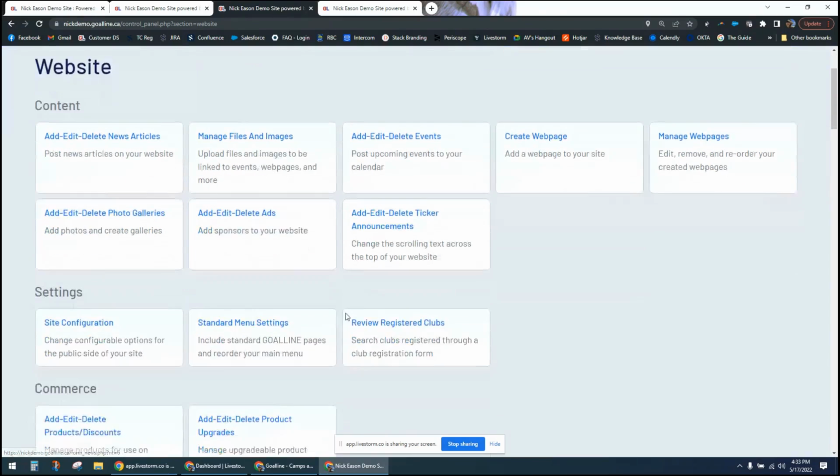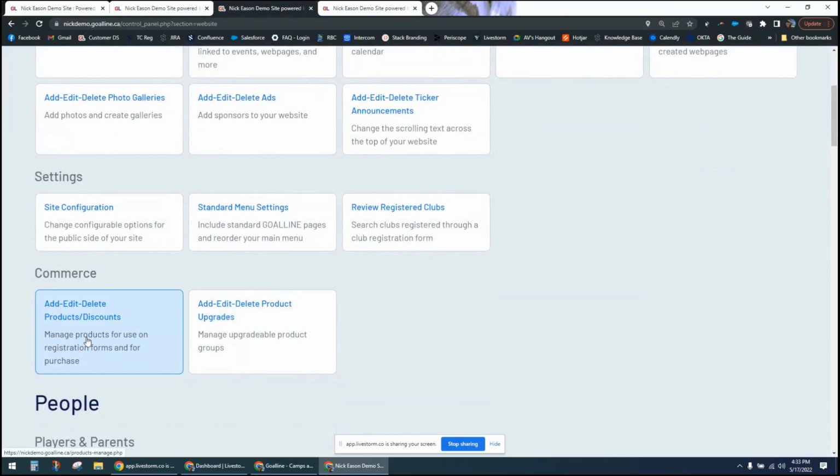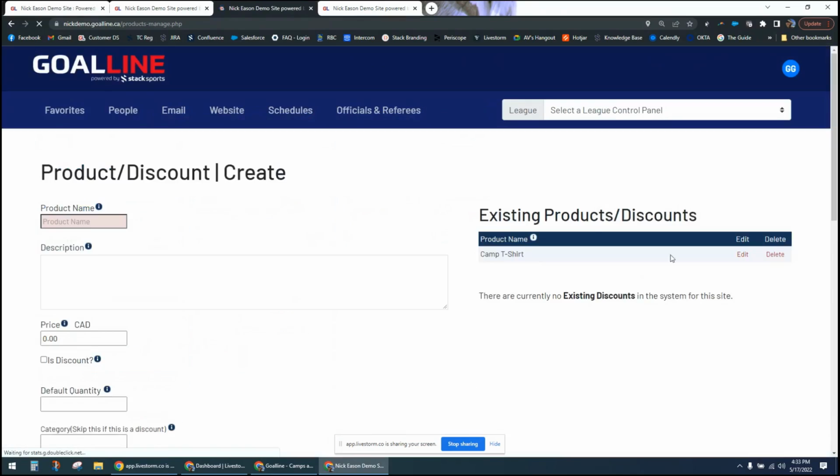And I'm going to find the commerce section here, and I can add, edit, or delete products and discounts. So I can see my t-shirt over here. What's great about this tool in particular, so number one, I can create products and discounts here that can be used on all my forms without having to create the same product on all my forms separately, which is kind of the older way of using products and discounts.